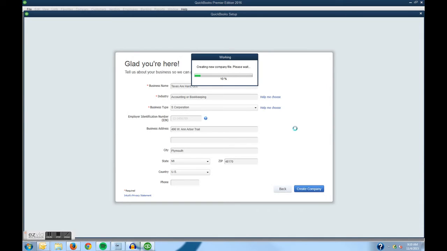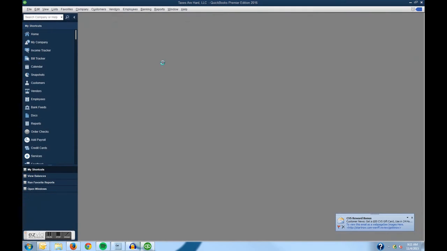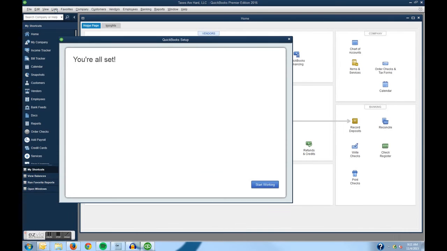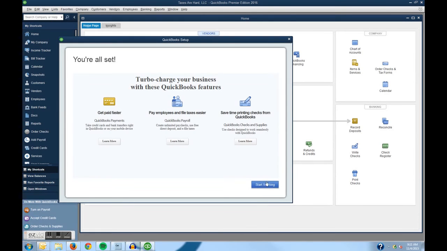And we wait. It usually takes 5 to 10 seconds before it's complete. And once it's complete, it will let us know. And up at the top of the screen already, we can see it says Taxes Are Hard LLC instead of just QuickBooks Premier. So we're almost there. Voila. So the next thing I'm going to do is go up to lists up here on the word. Oh, here we go. Start working. You're all set.